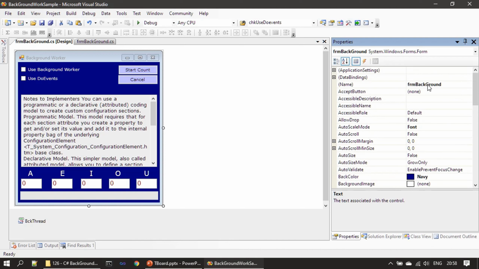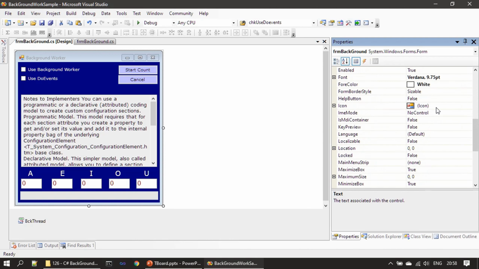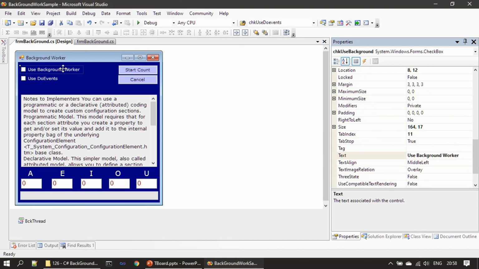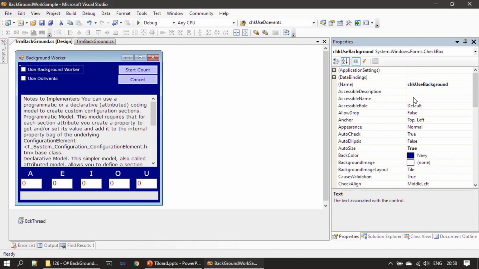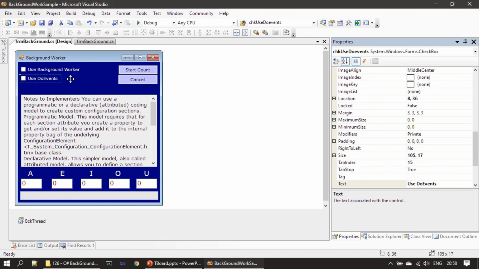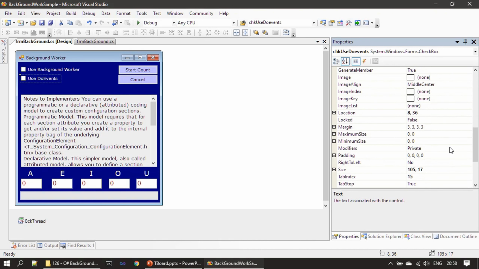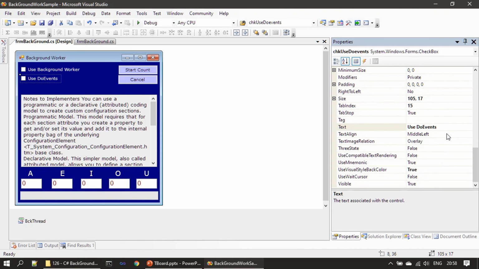So we named this form as FRM background. Then the text is a background worker, and you can see it here. Then we have two checkboxes: CHK use background, and the other one is CHK use do events. Other stuffs are not important, and you can use whatever property you want.